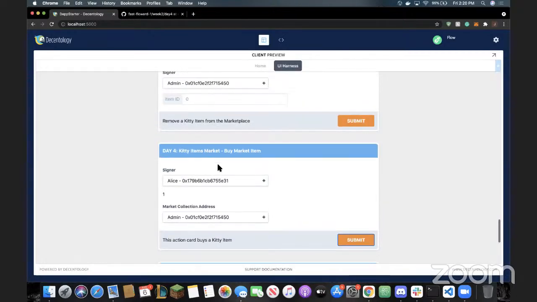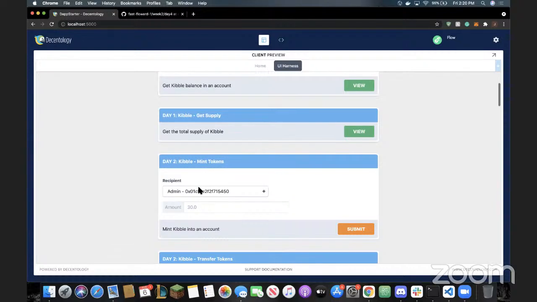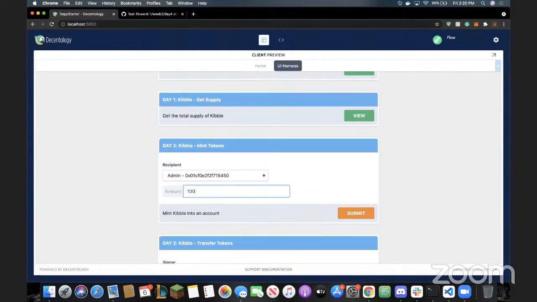Oh, it's because we don't have enough balance. Wait, okay. Let me mint 100 into the Alice account. Okay.